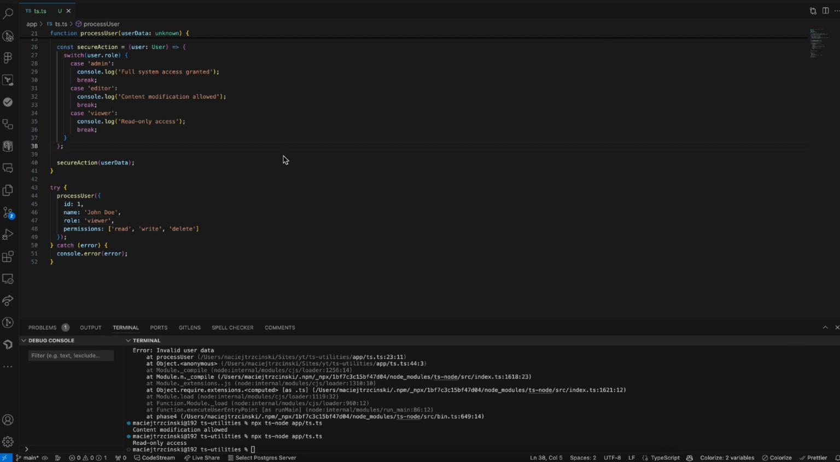As you can see, it's very easy to protect your code, catch errors early, and become the developer who prevents disasters before they happen.